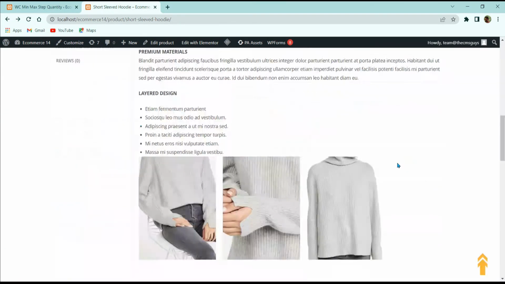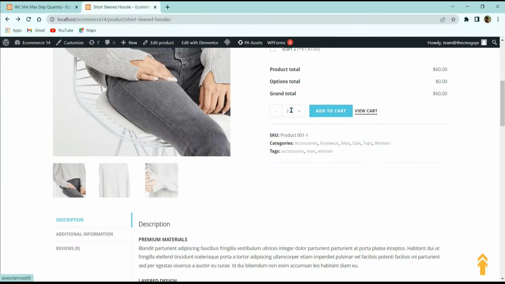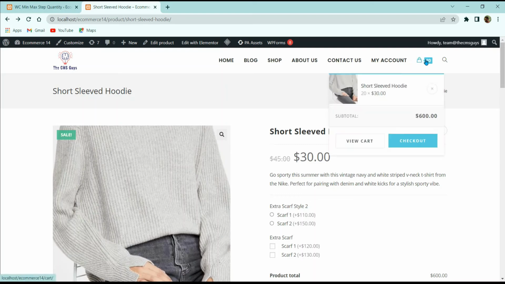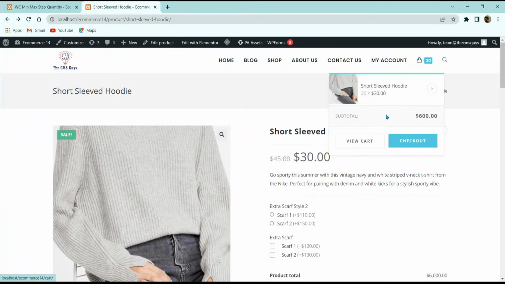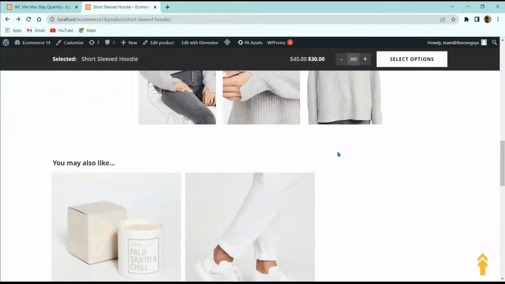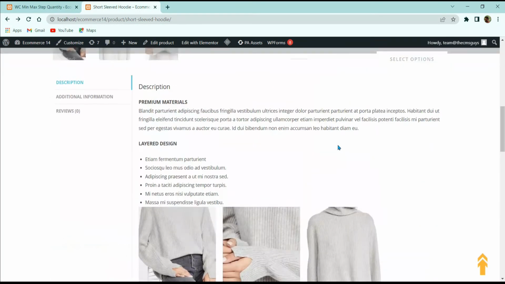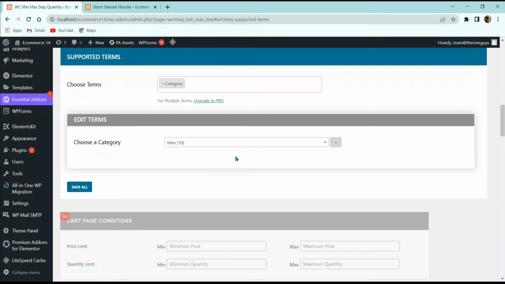If you see in my cart, nothing is there, but if I make it 20 and then click on add to cart, here you can see it has been added to the cart with 20 quantity. If I try to add 200 quantities by clicking on add to cart, as the maximum order limit is 100, as you can see, it is still 20 only, there is no 200. So this is how you can set up the minimum and maximum order quantity.